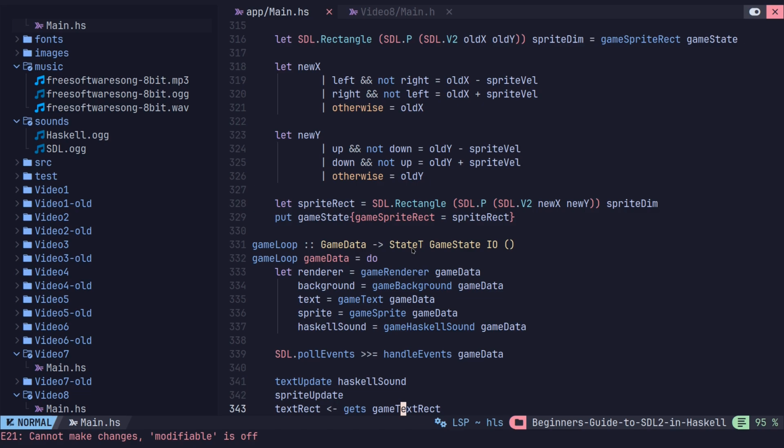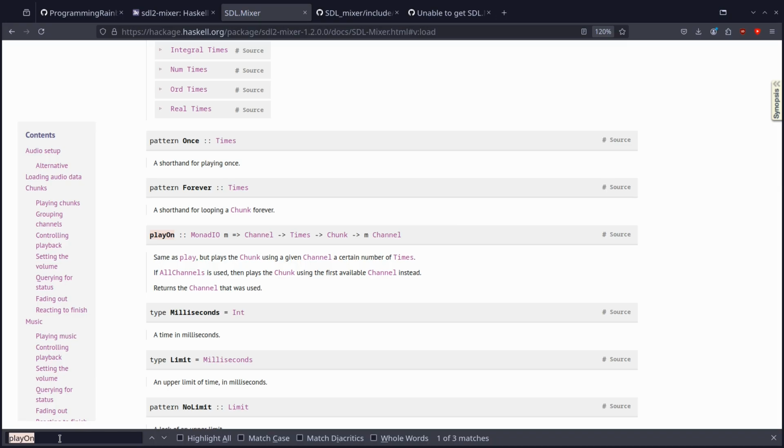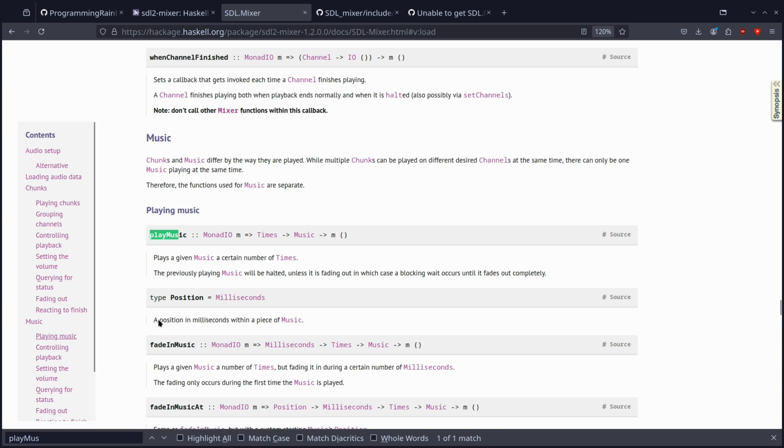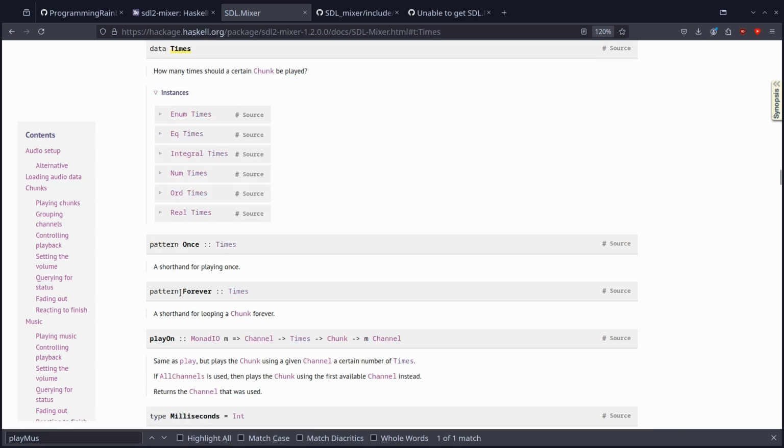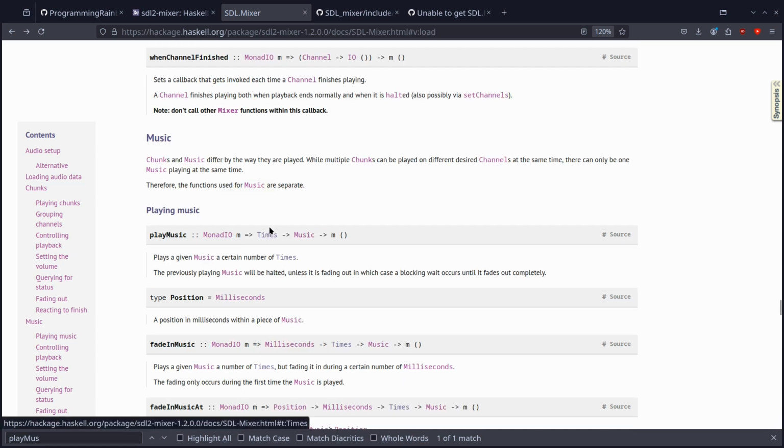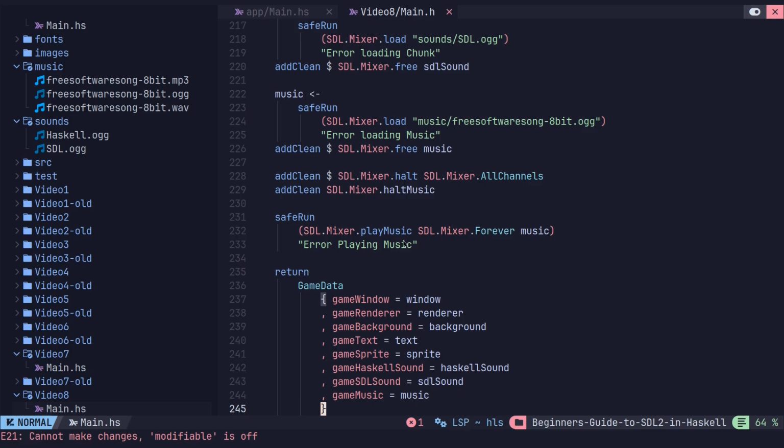So now let's deal with playing music. Playing music's pretty simple. I think it's just play music. Yeah, play music, number of times, and the music we want to play. So for the times, there's a forever, I think. Forever right here. So we're going to use the forever. So we have our play music, we have our forever, and then we have our music chunk.